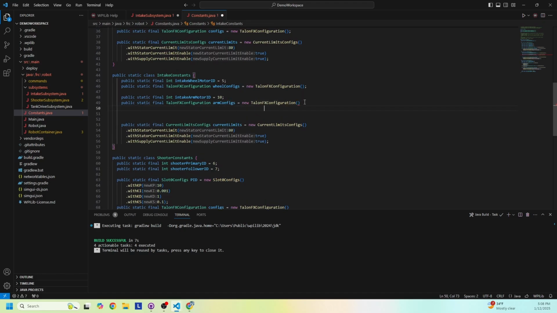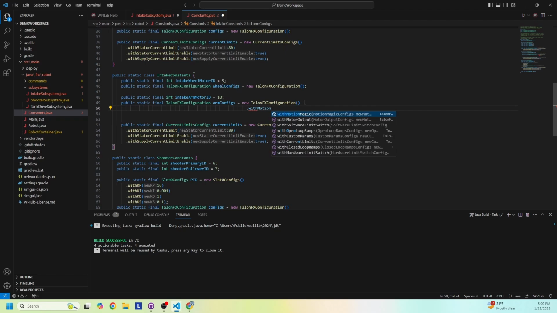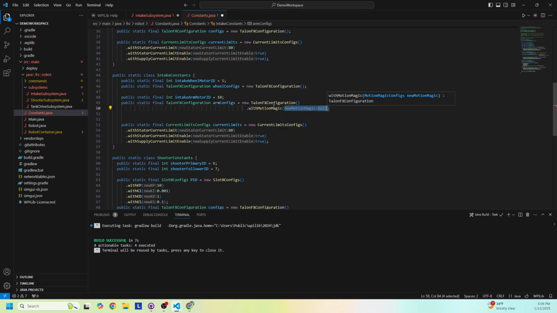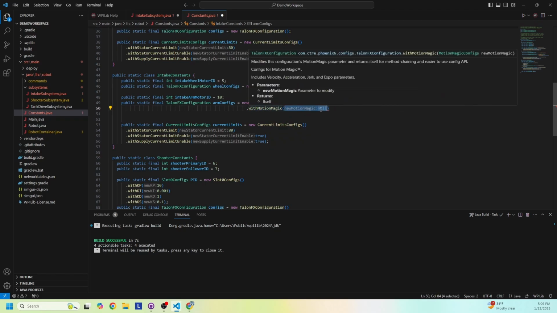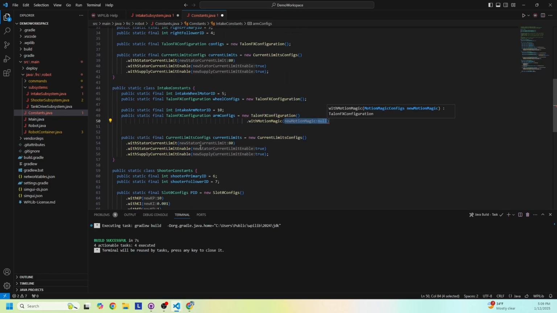Going on to this line, we can do, yet again, .withMotionMagic. Now, since we're talking about cruise velocity and acceleration, this sets up our motion magic configs. Instead of passing in an object that we already created over here, we're going to create a new object in this line. A little bit of Java for you.